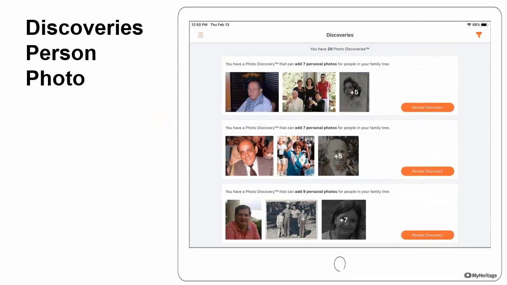Now, the second option for the discoveries is the photo discoveries. And here you are seeing that I have at least 20 of them divided into groups of up to 10 photo discoveries. Now, what are those photo discoveries? Very easy. Those are pictures that are on somebody else's website that I don't have in my profile.